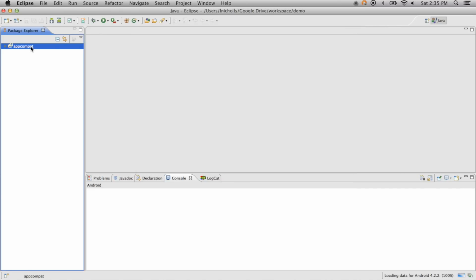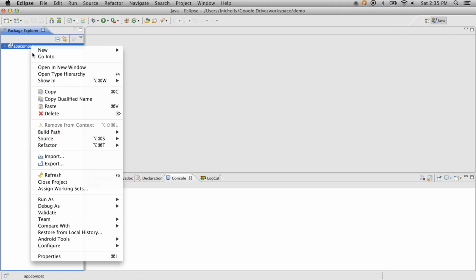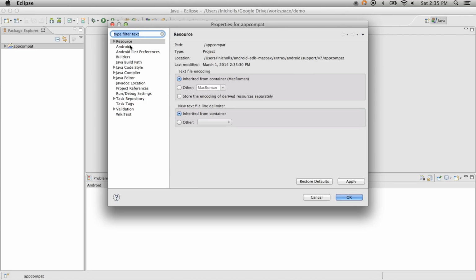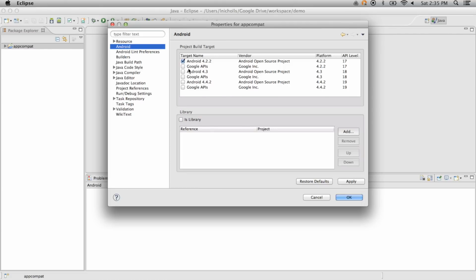Now Eclipse sometimes gets confused about what SDK version is associated with the library. So there's an easy fix using the properties of the project. Go to Android, select another build target, click Apply, then select the target you want to use and click Apply again. This is a library, so enable the Is Library checkbox, then click OK.